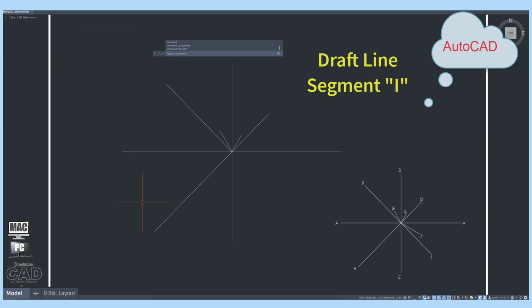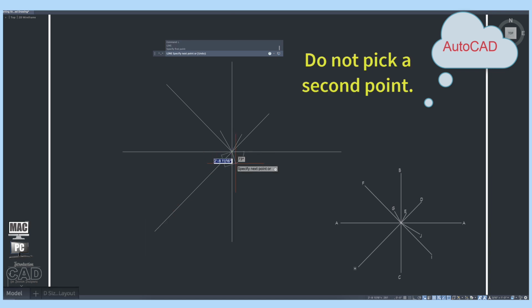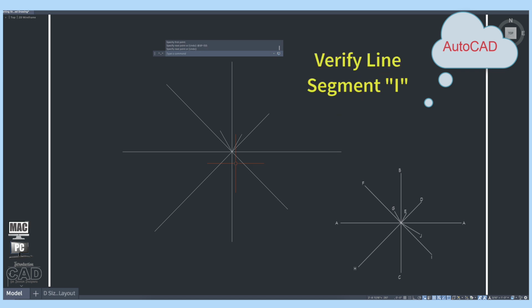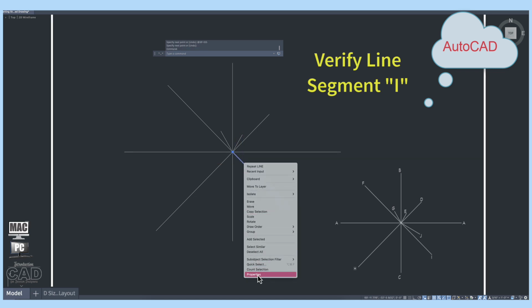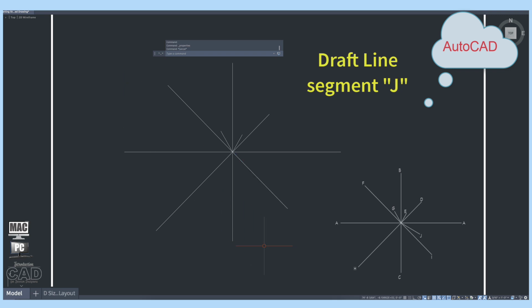Line segment I. At the command line, type L, then press the Enter key. Pick the main intersection, but do not pick a second point. Instead, at the command line, type the @ symbol, 18 feet, less than 315. Enter, enter. Verify that line segment I is the correct length and angle. Once the line segment has been verified, pick the Escape (ESC) key on your keyboard to deselect the gripped line.